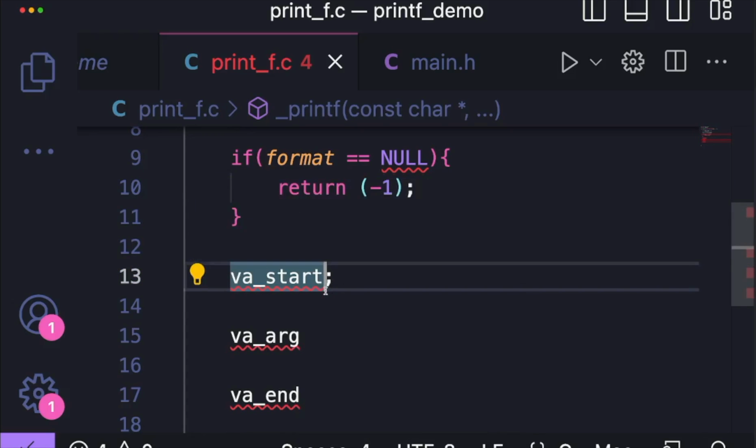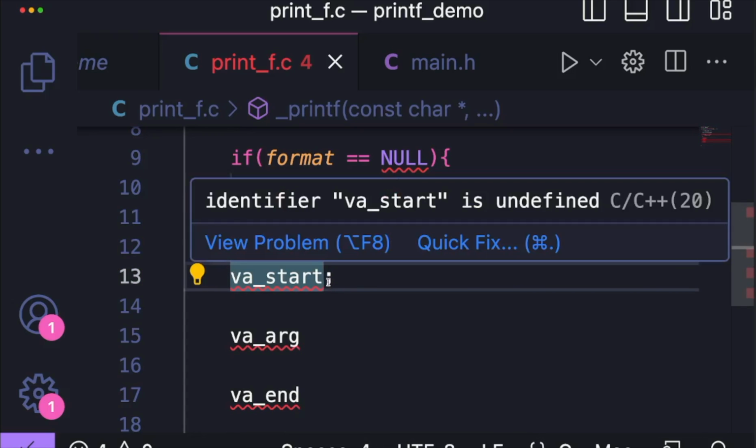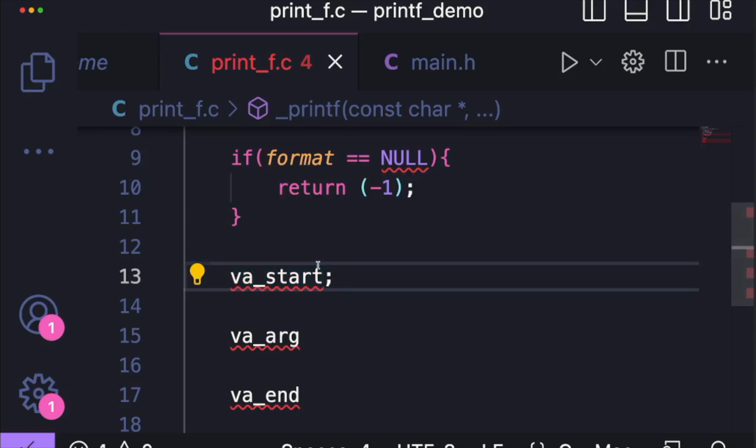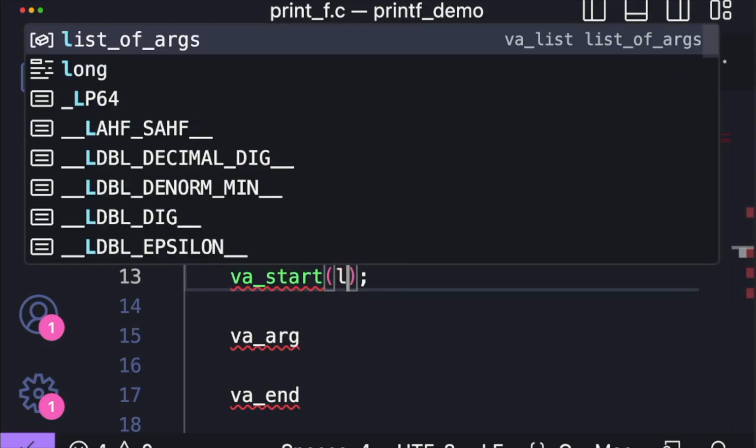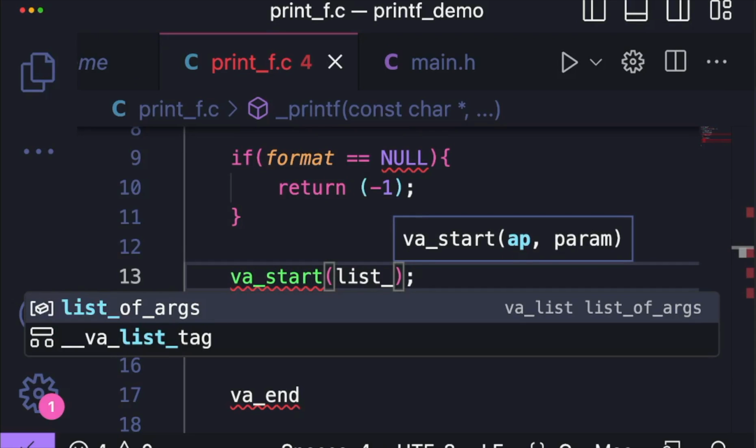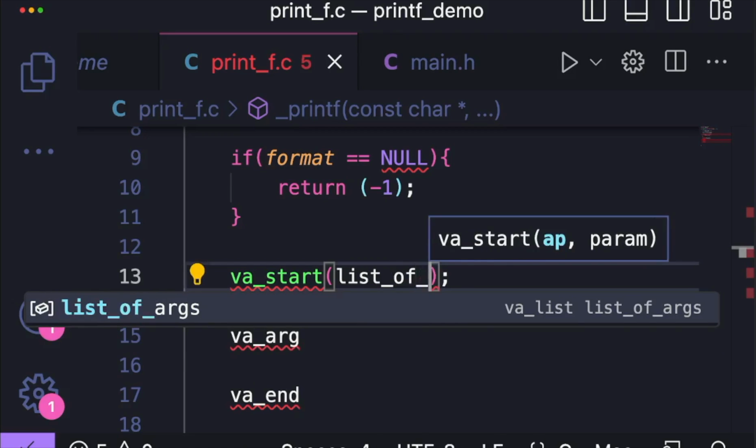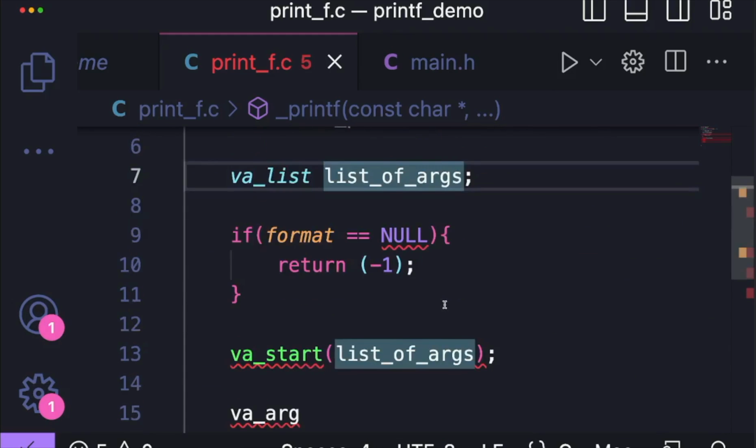And just like I told you, you use a variable argument start to receive arguments. That is what you use to initialize the arguments. So how do you use va_start? Think about it like a function. You're going to use va_start to receive your list of arguments, which you've already declared. So the list, which you've already declared over here.